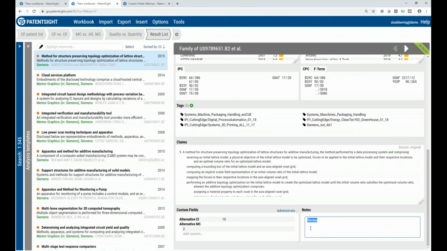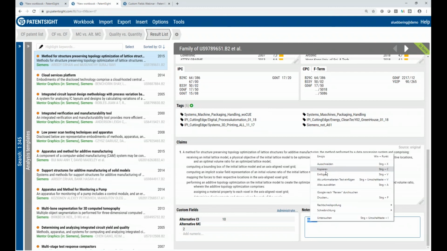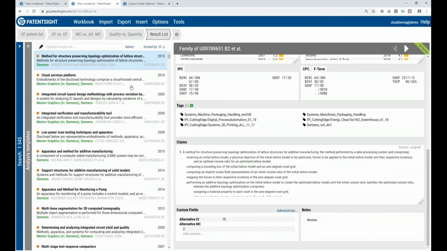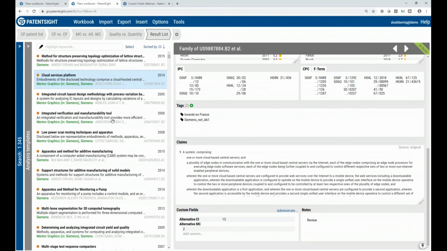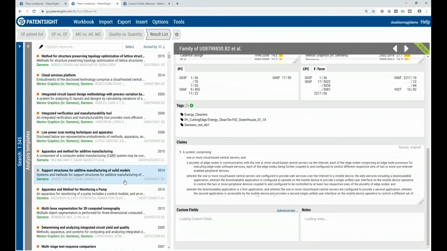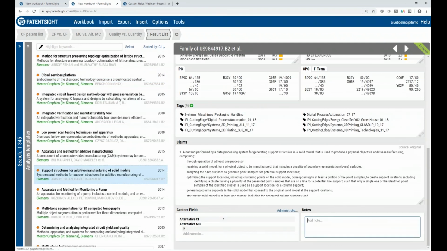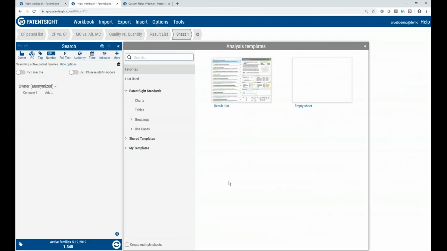You can also use this kind of chat box. So for example, you could go through this list here and say, this patent is supposed to be reviewed. I'll copy this quickly. This patent is also supposed to be reviewed. I'll go a little bit further down. This patent here is supposed to be reviewed as well. And we can also add other information here if you're interested in this. And now I can search for these notes within my workbook.